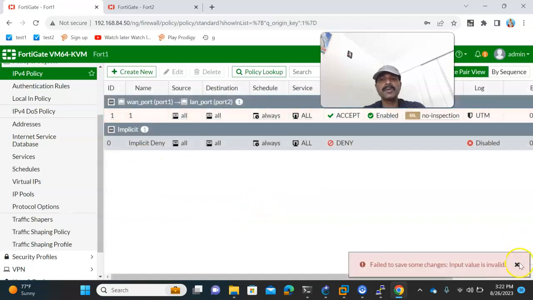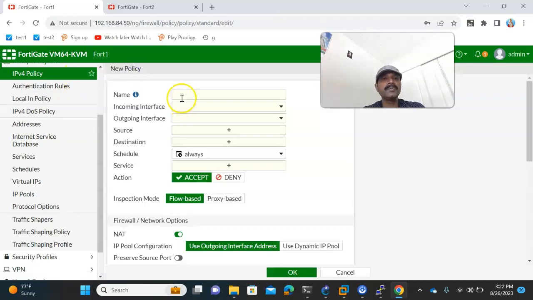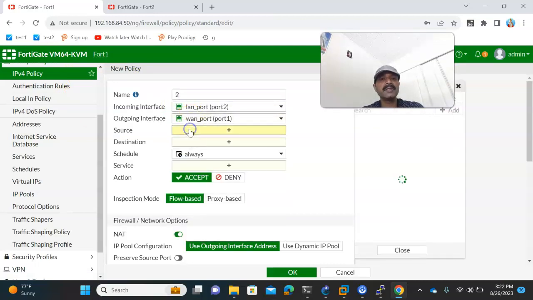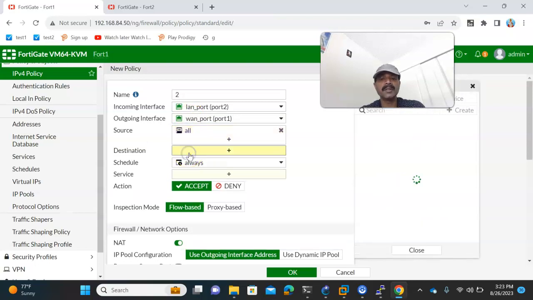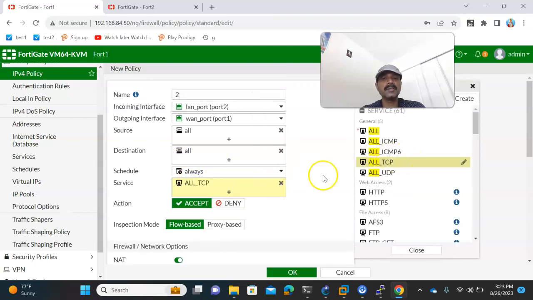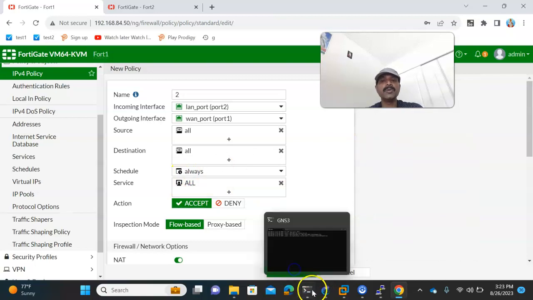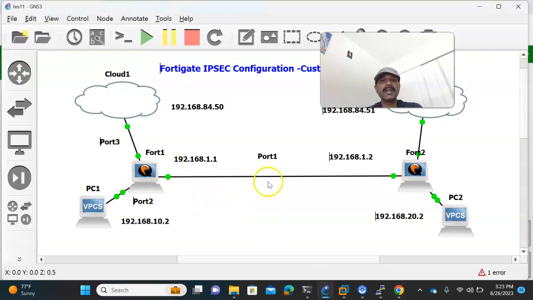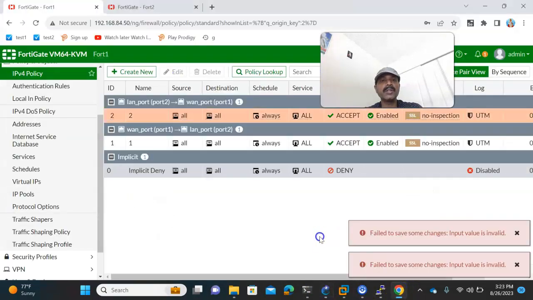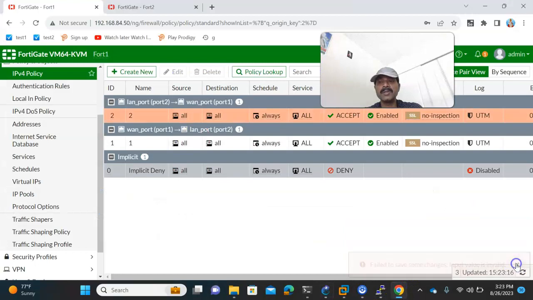Okay, so now let us create new, from the LAN interface to the WAN interface. The source should be all, the destination is all, and the service should be all. Okay, so just click here and click OK. So now we have created two rules for LAN to WAN and WAN to LAN communication, and for the second firewall also I need to create them. The first firewall we have created. So just refresh this page. So now you are able to see here, right? WAN to LAN and LAN to WAN communication.